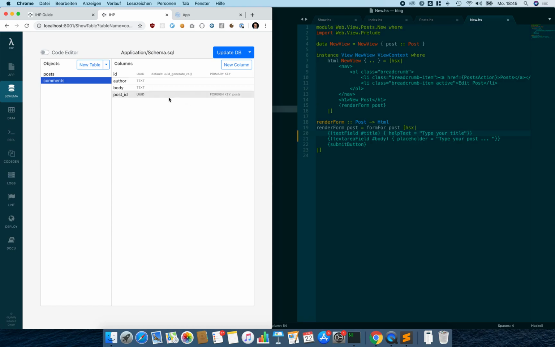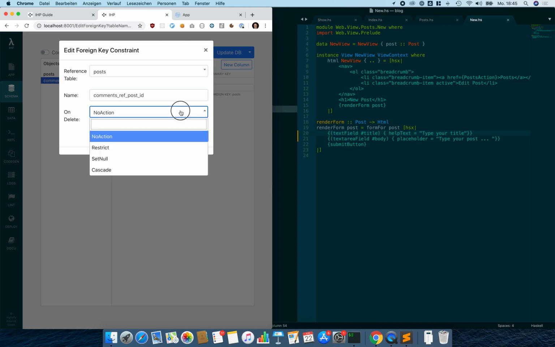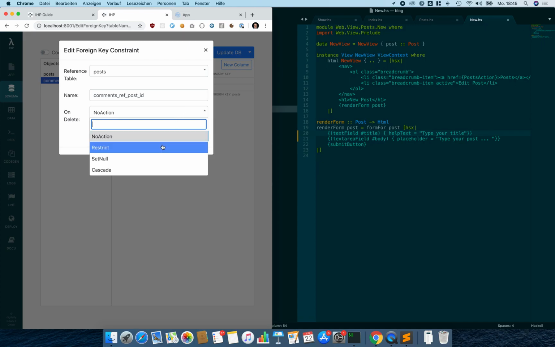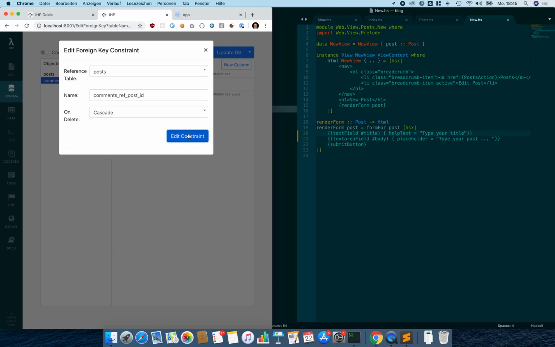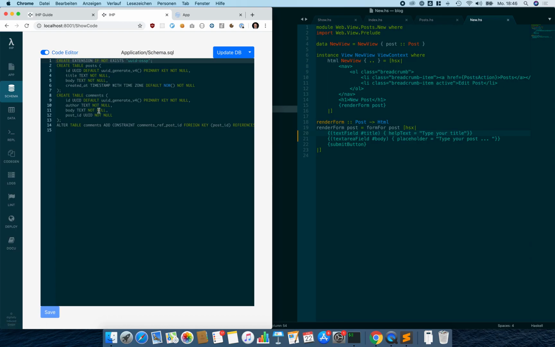And when we typed in post ID, it automatically set up a foreign key constraint for our post table. So we can click on that foreign key constraint over here and also change the on delete behavior, because we want our comments to be deleted when our post is deleted as well, right? So we just change this to cascade and update it. And we can quickly take a look at the generated SQL code, which is backing that data structure.